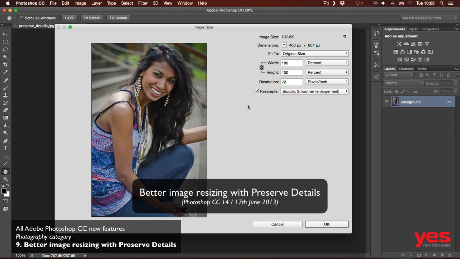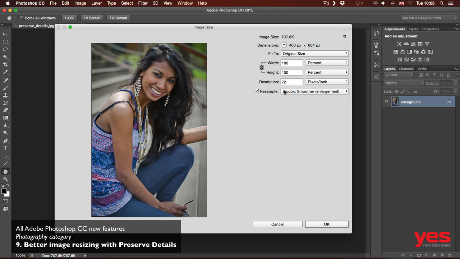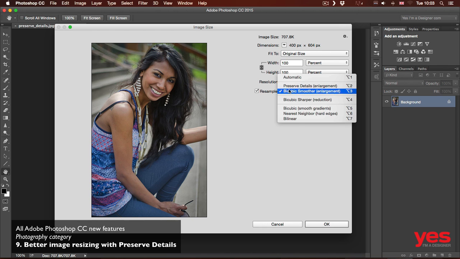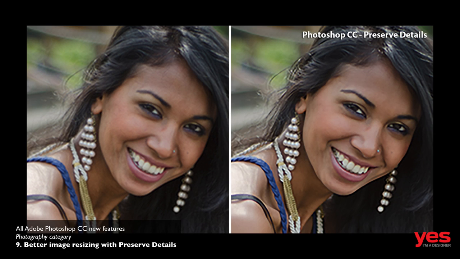The image size dialog box has been also improved. It has a preview option now, and it has a very useful resampling method called preserve details, with which the enlargement of images look much better.